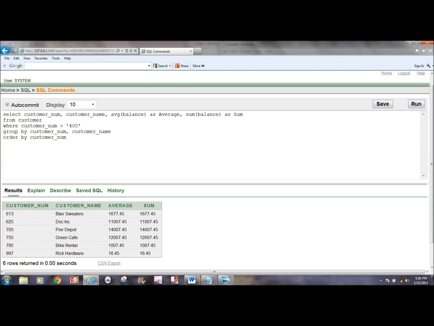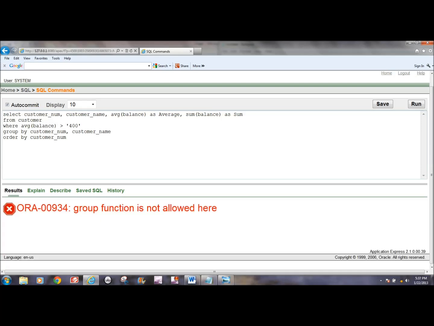Now, just to show you what we're going to be covering in the next video, a brief preview, we're going to be dealing with something called having. The where clause restricts rows of information. We can say where customer number is greater than 400. Suppose we want to see where the average balance is greater than 400. So let's substitute customer number for AVG(balance). It says error, group function is not allowed here. That's because we have to use the having clause to restrict groups of information. We'll discuss that in the next video.